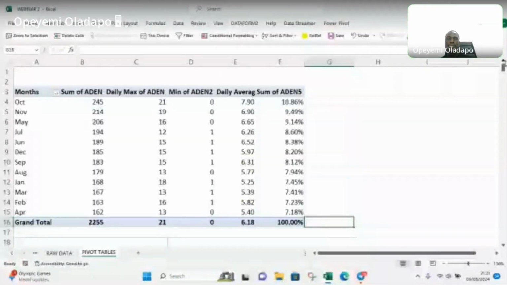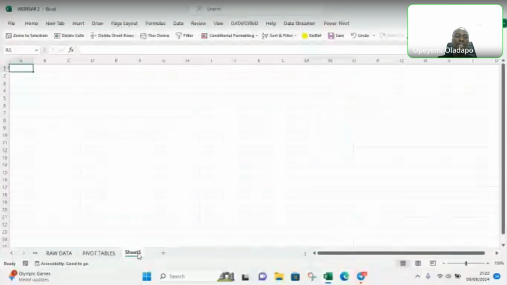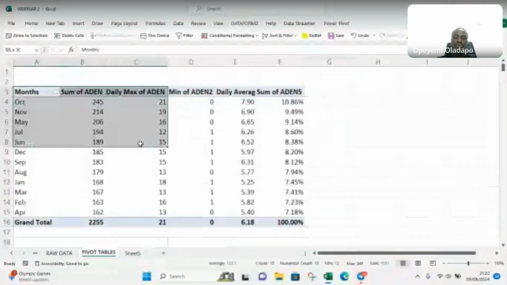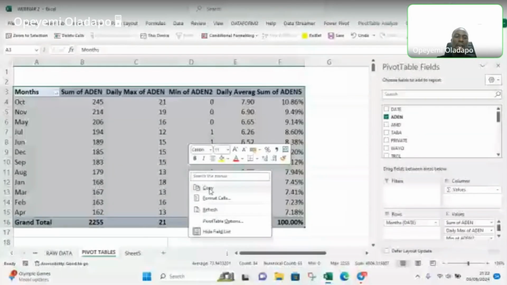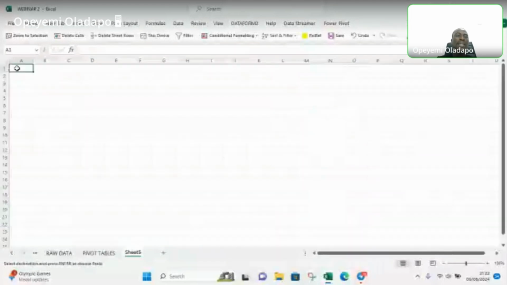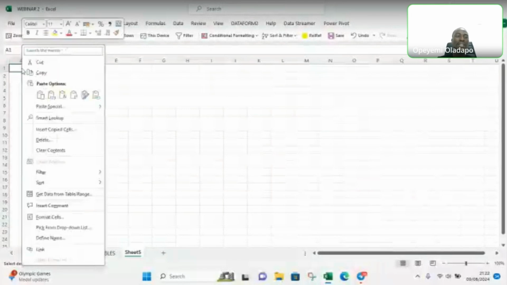Now, I can copy the content of this table to another sheet. So let me say I have opened another sheet. It is here. So let me copy this, and then copy. I come to the other page, and I don't just press Ctrl V. What I do is that I also click and paste.